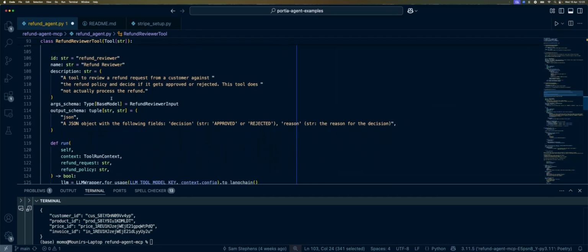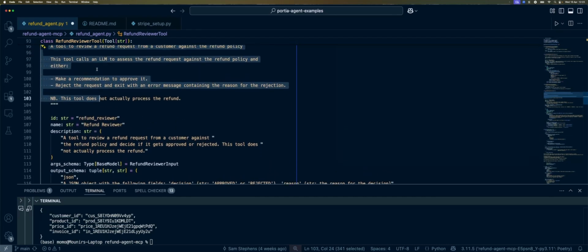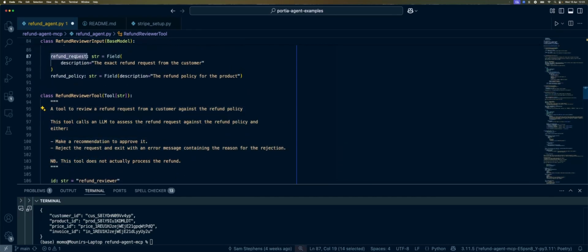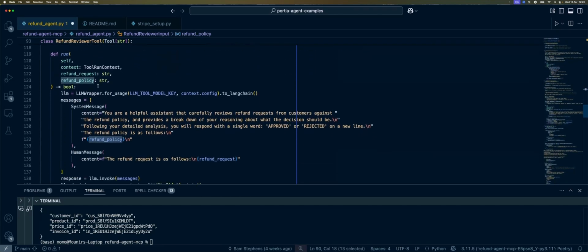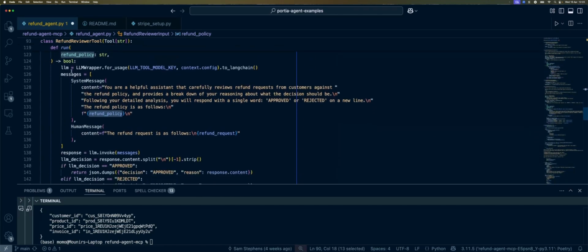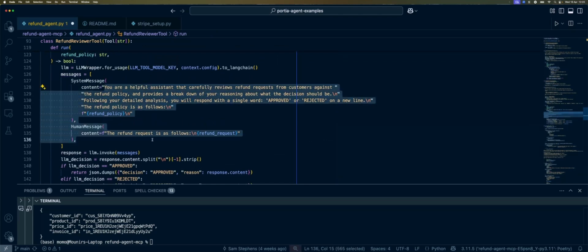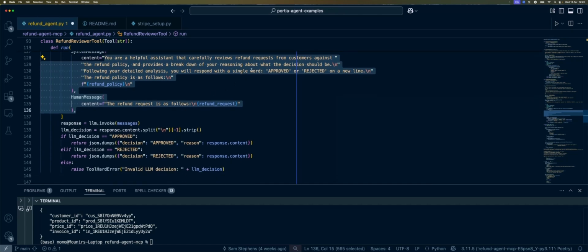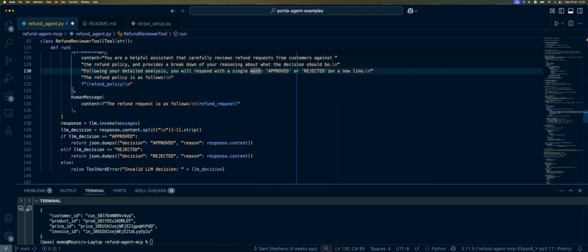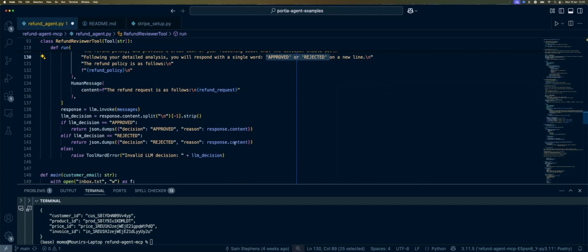It takes the refund request and the refund policy as inputs. Those are loaded in previous steps, right? And it's just going to call an LLM and say, I've got these two things. Can you compare and contrast and tell me whether we should issue a refund or not? And notice that we're being explicit in saying, just respond with approved or rejected. And that's what's going to get returned.